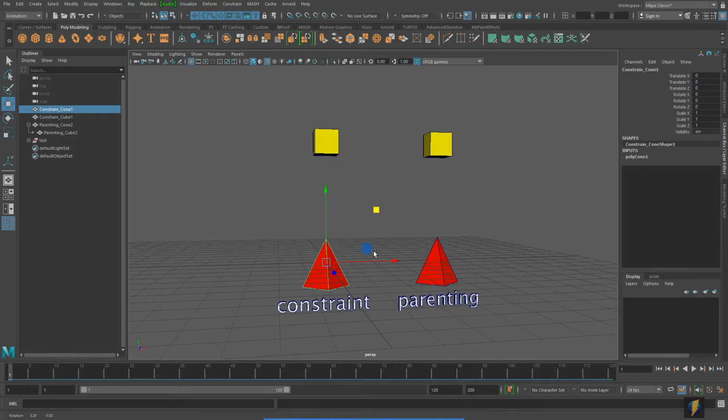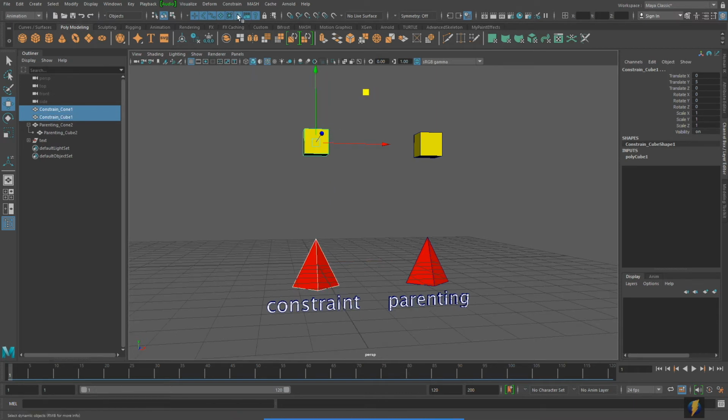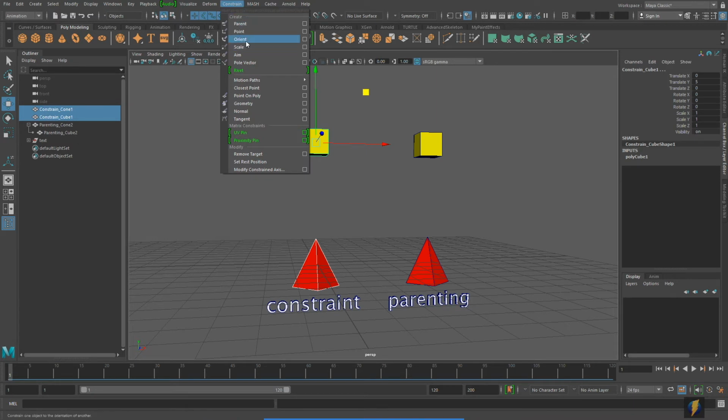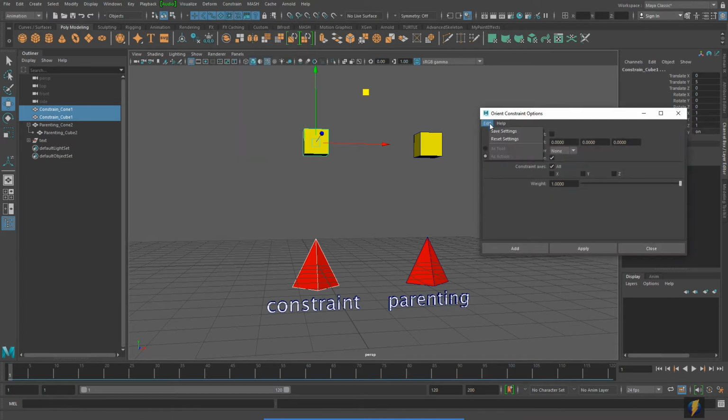I'll select the object first that the yellow cube will be constrained to, and then I'll select the object that's going to be constrained, in this case the yellow cube, and we'll go to Constrain, Orient. Once again, I'm going to open up its settings and go to Edit, Reset Settings just to make sure that it's set to its default, and we'll apply.